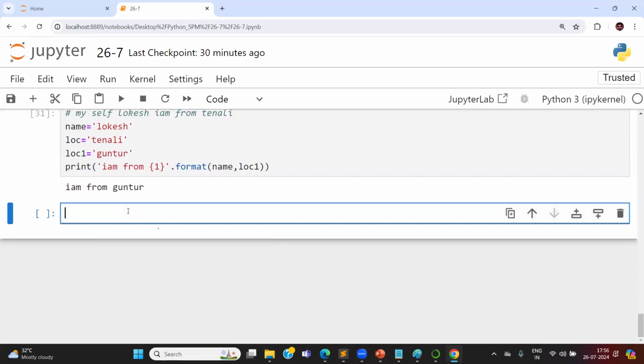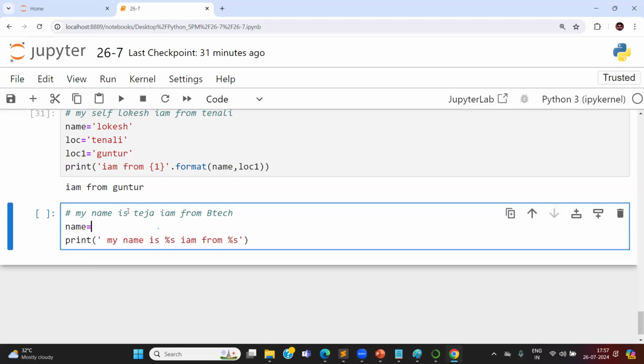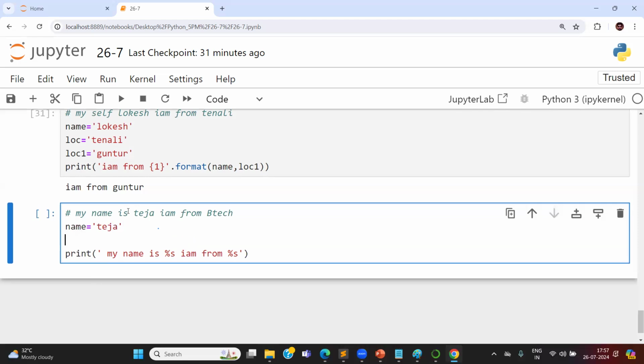Okay, there is one more way to work with print formatting. So this is: my name is, your name. My name is Teja. I am from BTech. This is my requirement. Print: my name is percent s. I am from percent s. Here first name is equal to Teja. Qualification is BTech.